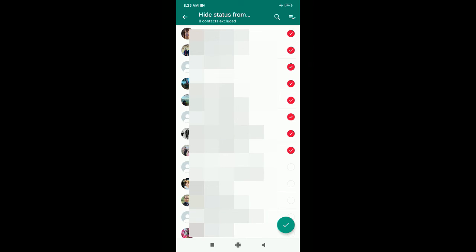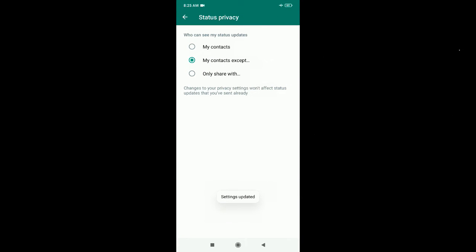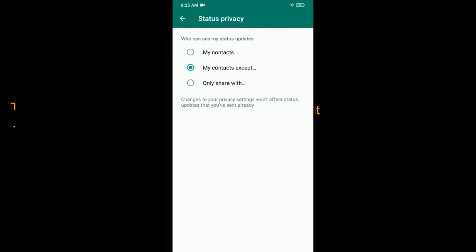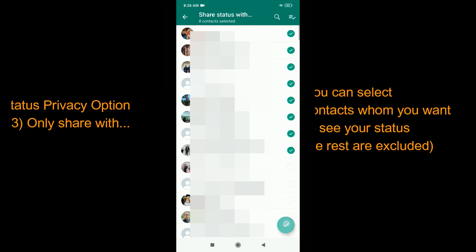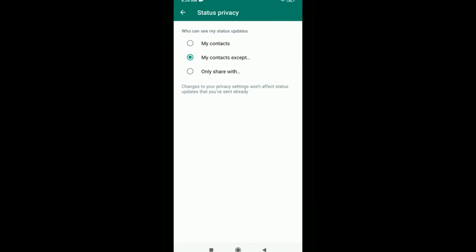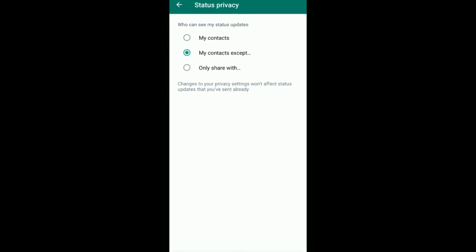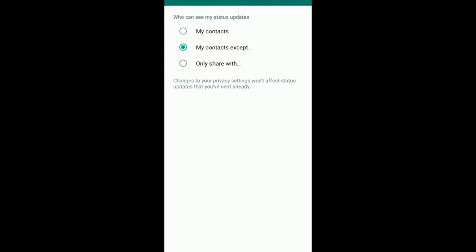The rest are fine. Now there's another setting here which says only share with. If you tap here, your status update will be shared to only these people you have selected. As you can see, the tick marks are green in color. That means you are going to share status updates with these people. Okay, so that way you can control who can see your status updates in WhatsApp.